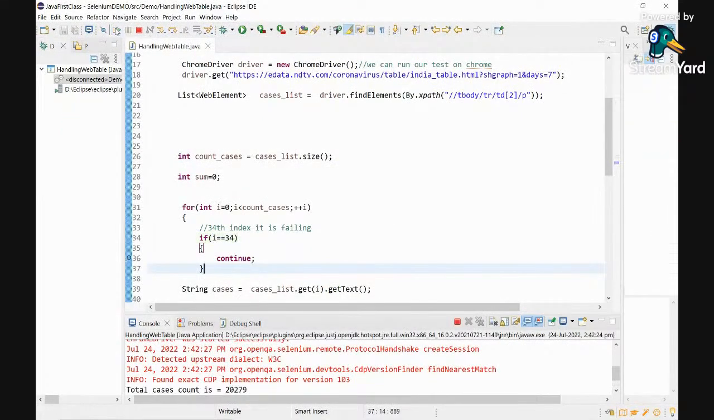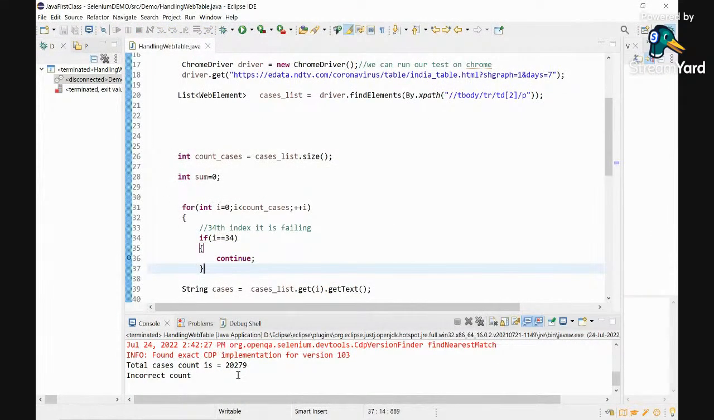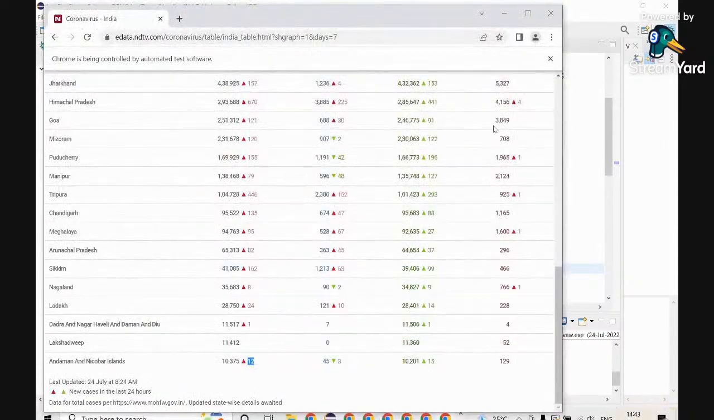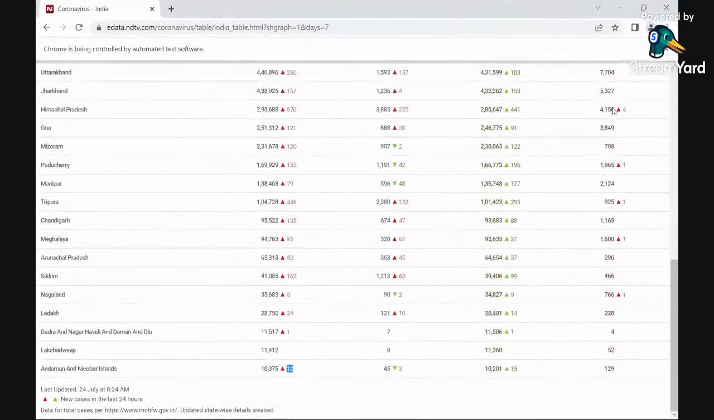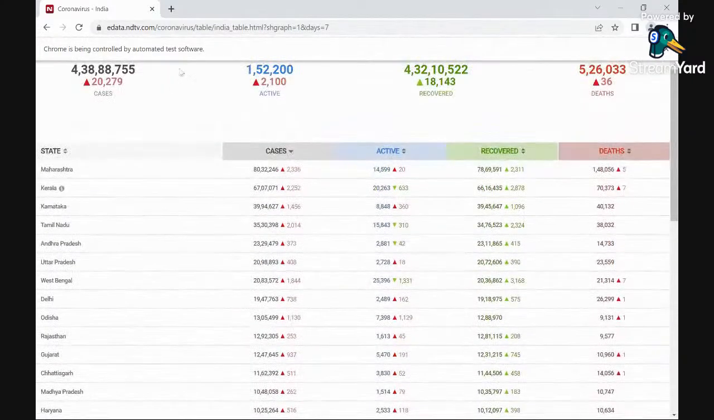So now if I debug this, I will simply resume it. Now if you see this number, 20279, you can check whether we are getting the correct count or not. You can see the exact same count we are getting here, which means I can clearly say that all the data which is coming on this row number 1 is correct.